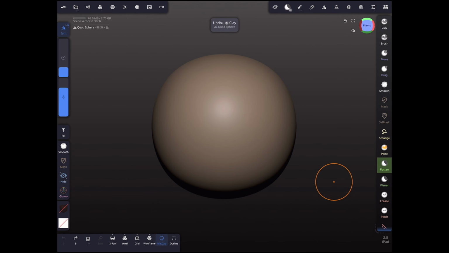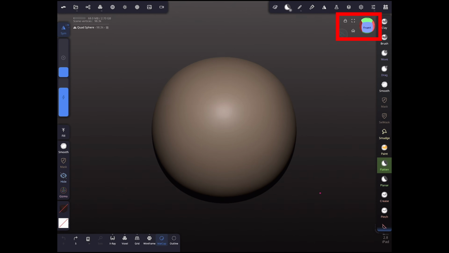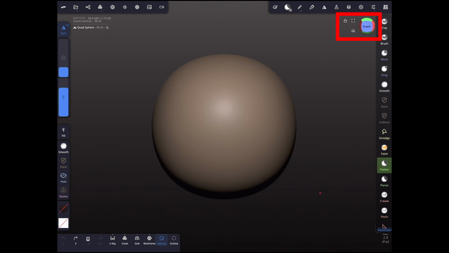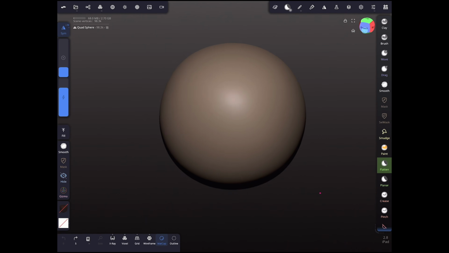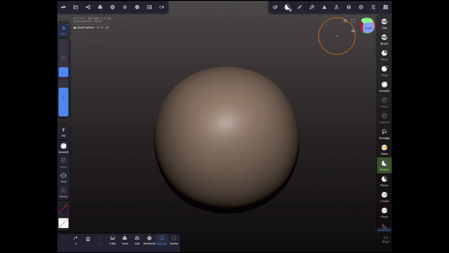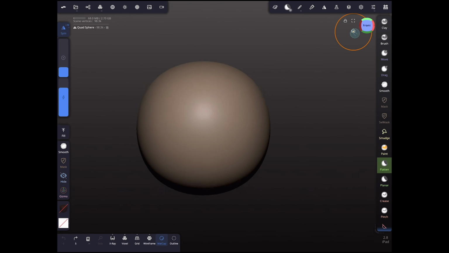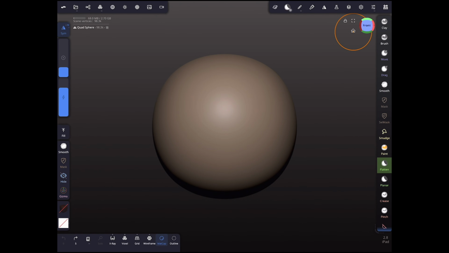Now, the next thing we have is our nav box, and that is the top right corner here. And you can see this little round sphere that says top, bottom, left, right. This is our nav sphere. So we can click on this and rotate it around, and you can see how it's moving our model as well. This is a really nice little feature. You can tap on it, and depending on where you're at, you can click on your home button to come right back to your home view.